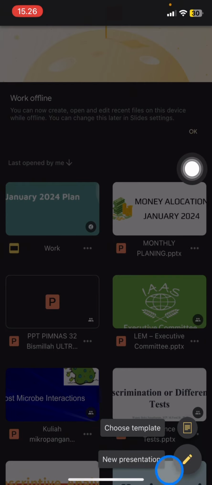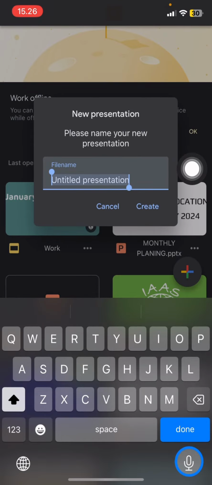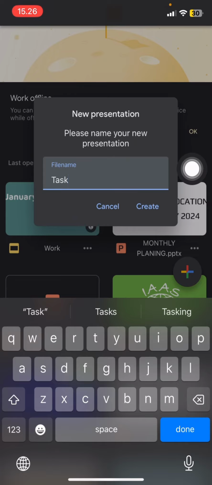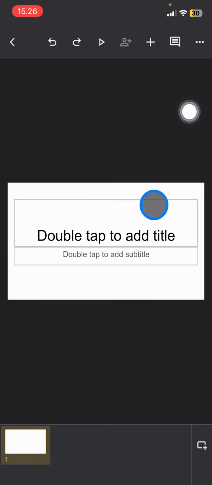If you want to do the raw presentation, click this part and prepare the title of your presentation, for example, link to with task. After that you just need to click create, and you now have a blank document, and you are now ready to create your presentation on Google Slides. So that's how to create a new presentation on Google Slides.